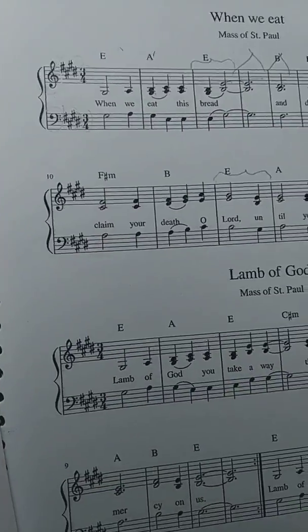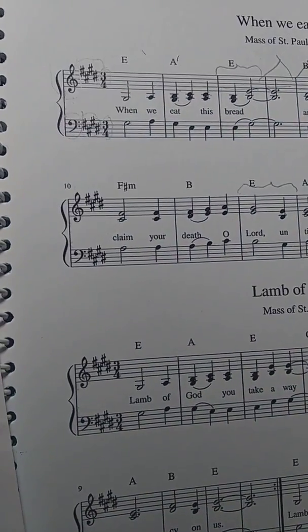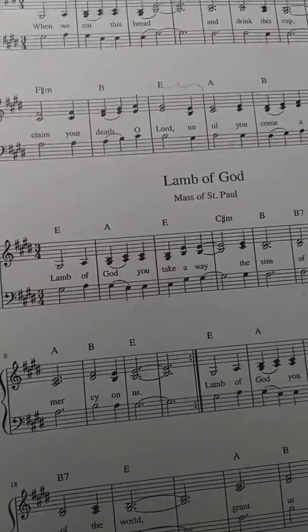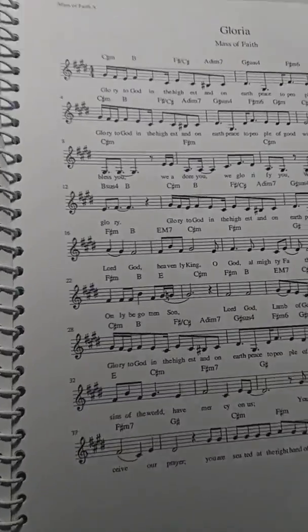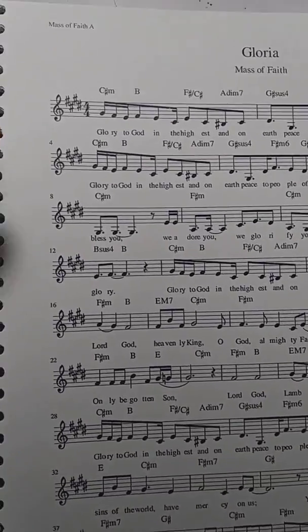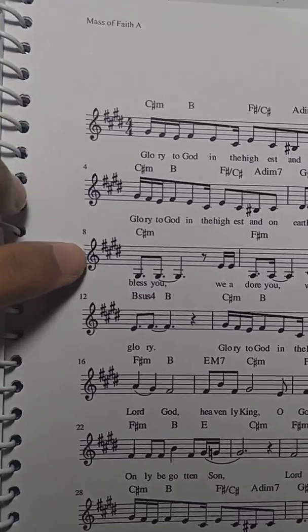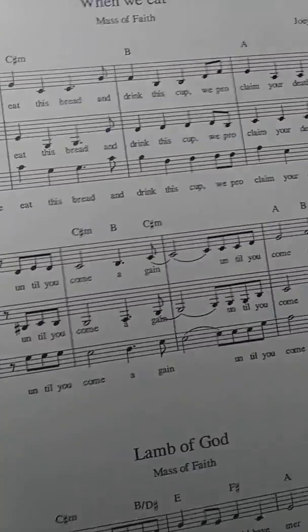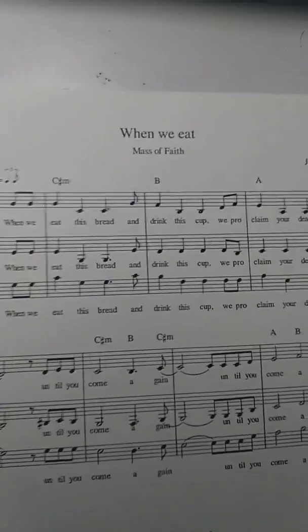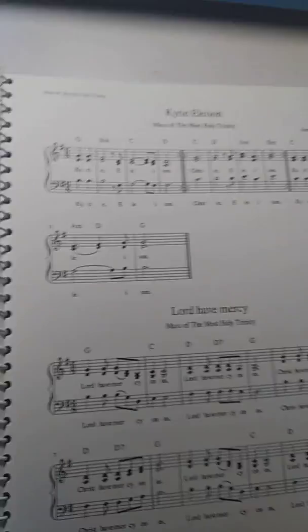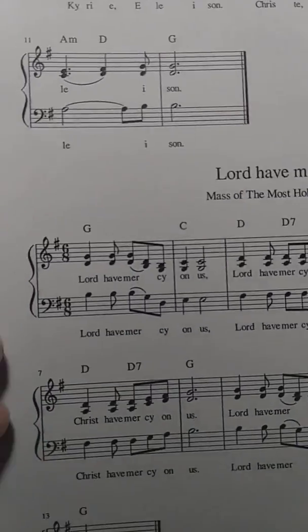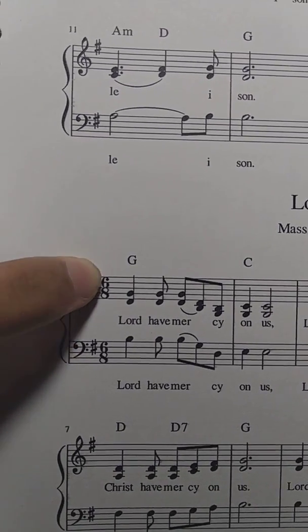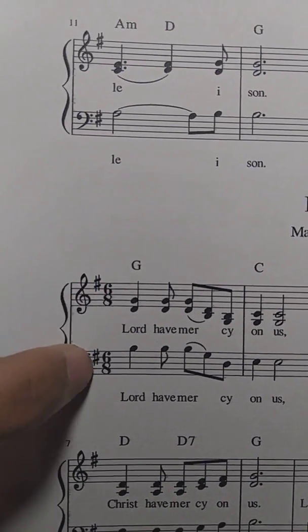I'll just show you some more examples of these terminologies which I put in. Now this looks complicated, but now you know this. This thing has no bass clef, so I'll search for some bass clef. Yes, here we have another piece. Here we have the bass clef, treble clef, and time signature. Here only one sharp is there.